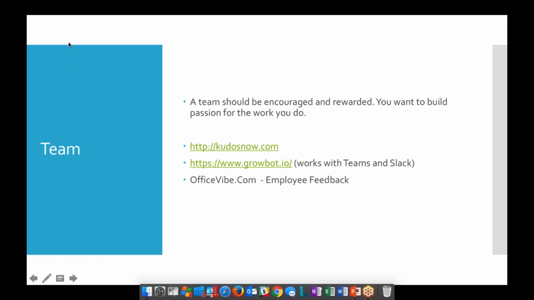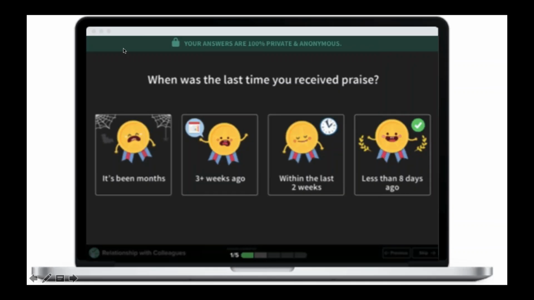Also with the team, one of the things we should always remember, as managers or fellow teammates, is to provide kudos and give feedback and encourage people to continue doing well. There are three websites I like: Kudos Now, Growbot, and Office Vibe. Growbot is an integration that works with collaboration tools like Teams and Slack. I'll show you some slides.